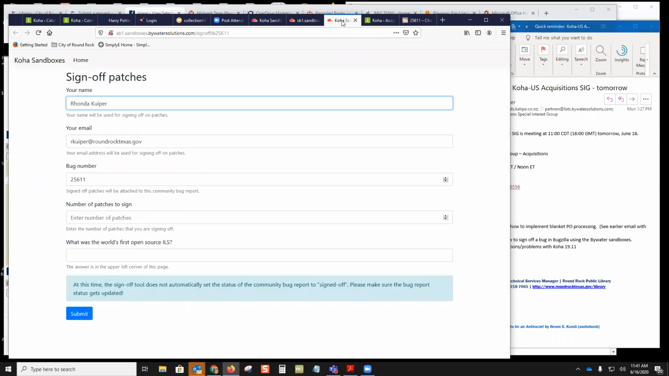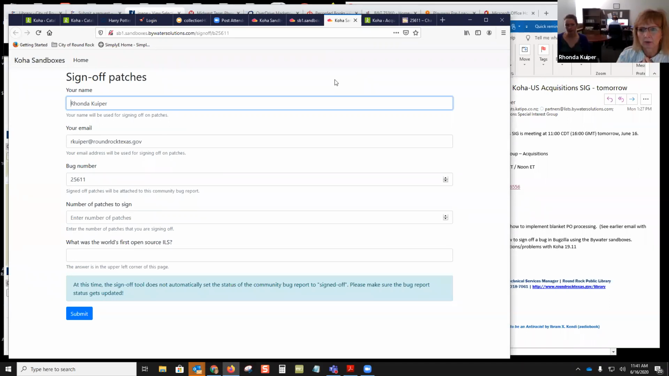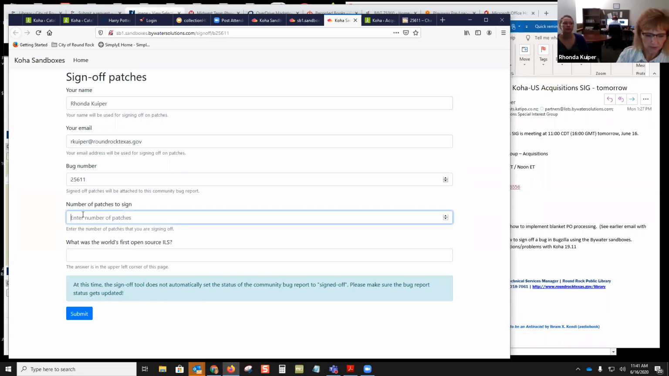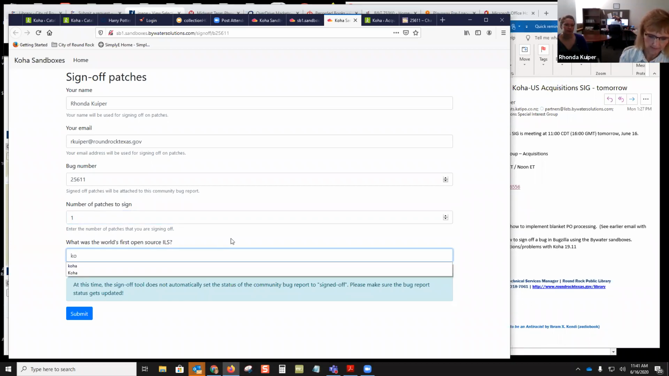So back to you. Are they sorted so that the things are together, or do you have to look through the whole list? They should be right next to each other, because they will be applied at the same time. So they should be right next to each other and at the top, the one that you just applied. So, okay. So we will just do 1 as the number of patches, and then the CAPTCHA again.